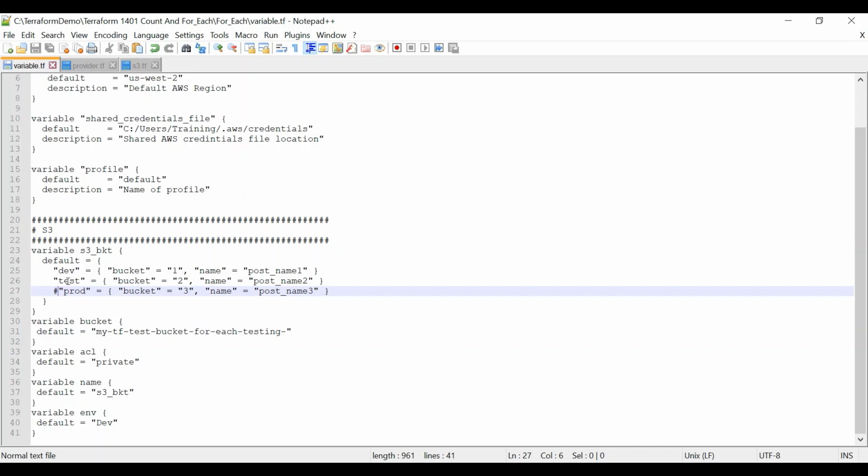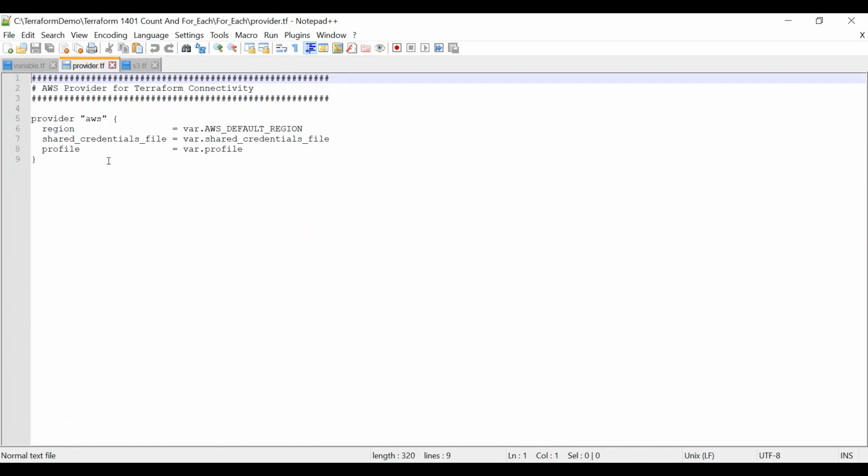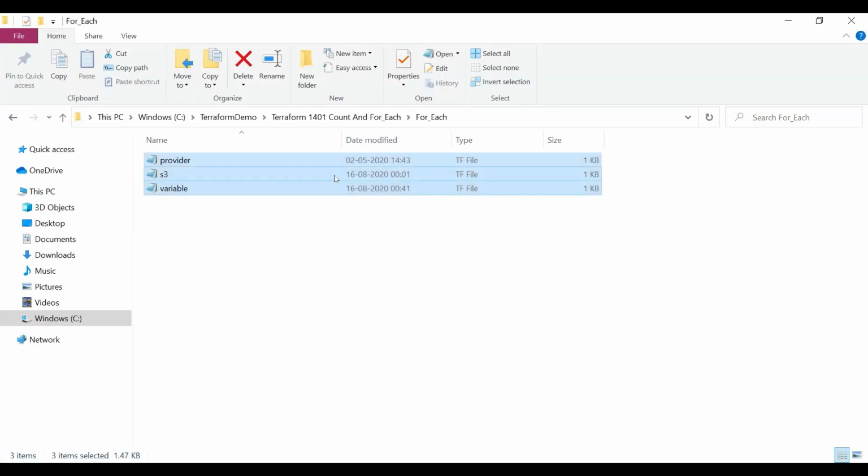And dev and test, just consider there are two environments, and the bucket name, and ACL is private, name of the tag, and then name of the environment. You can use that in name of the environment directly, remove this value, and you can use that as a for_each key. We'll also see that. And the provider as usual, region, shared credentials and profile, and this is the code we have. Let me go and do that in a demo now.